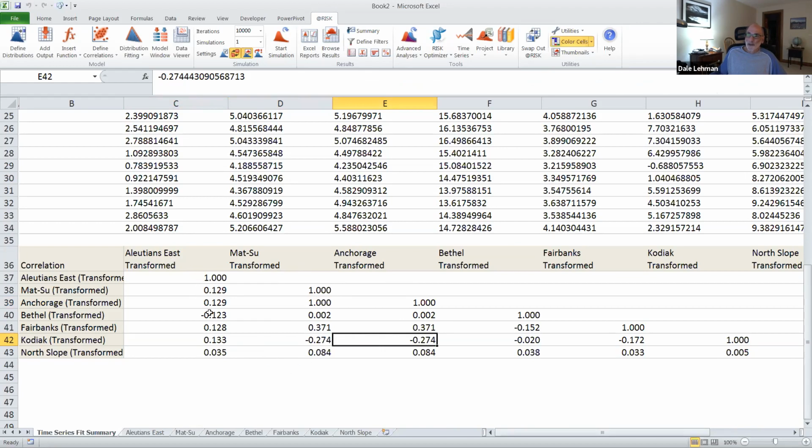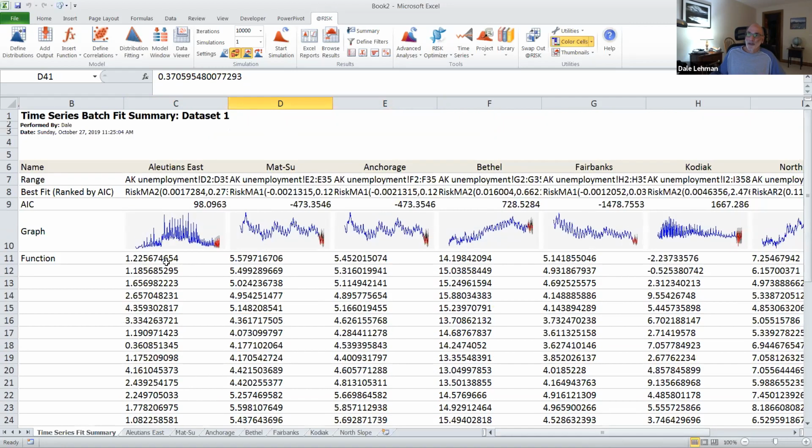In fact, if you look at the Aleutians, there's very low correlation with any of the regions. There's a very small, even with Kodiak, it's not very substantial. So in fact, most of these correlations are really quite small. Alaska's a big state and the employment markets are not closely connected, with the exception of Anchorage and Mat-Su, which are perfectly correlated and somewhat noticeable with Fairbanks. So that correlation matrix is included in these models.